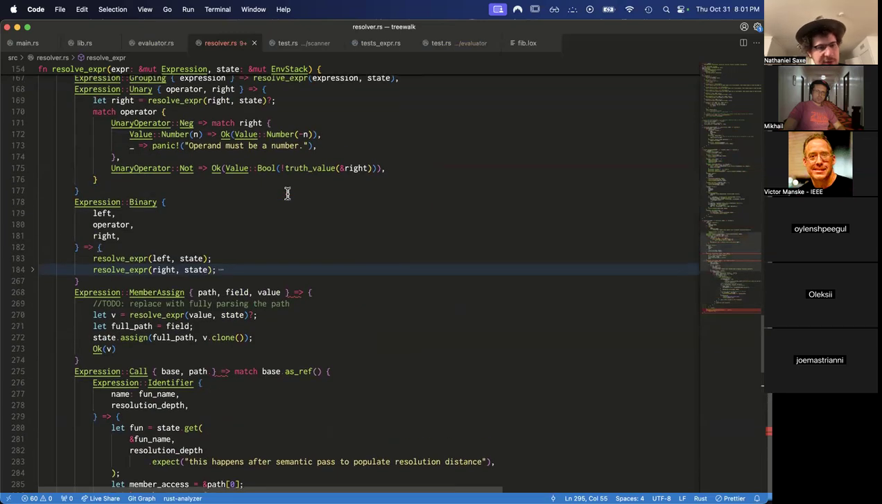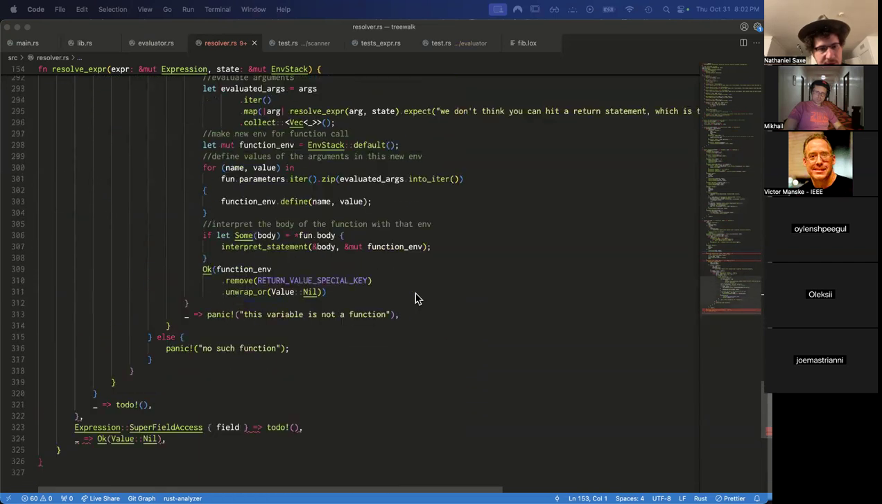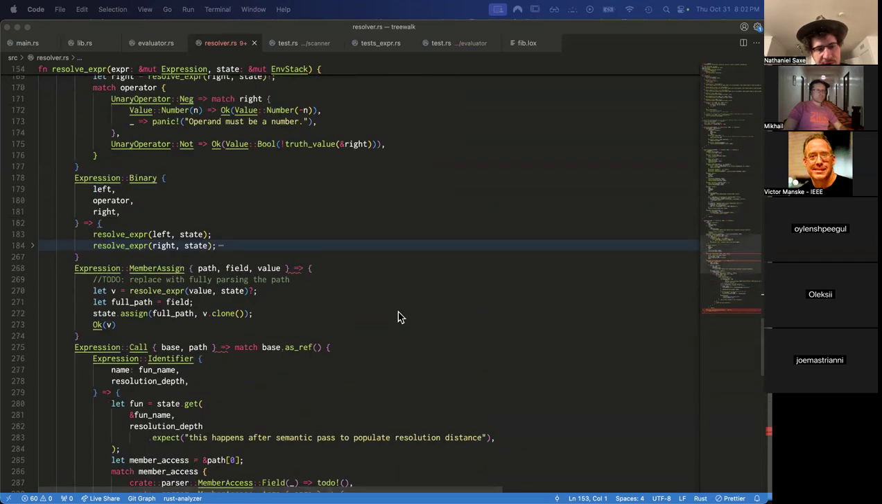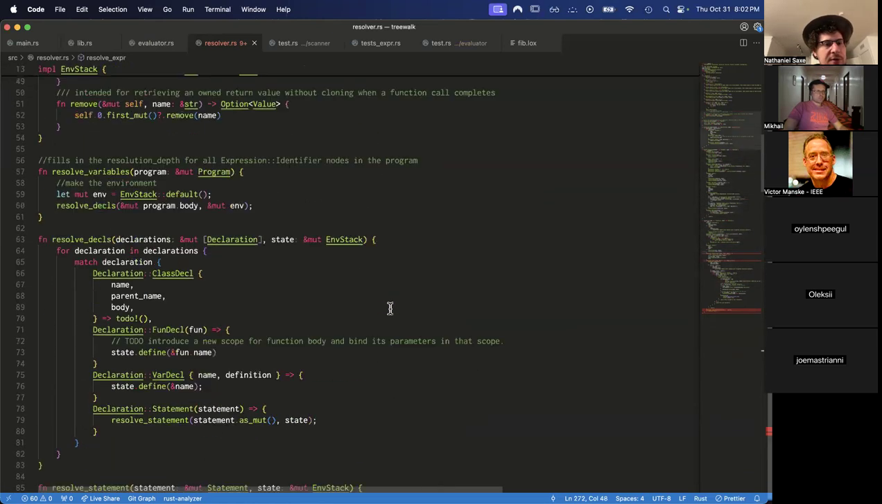Well, this is a fun place to leave it. Okay, so next time we'll try to clean this up and make the recursion work correctly for resolution. But this is a decent start.